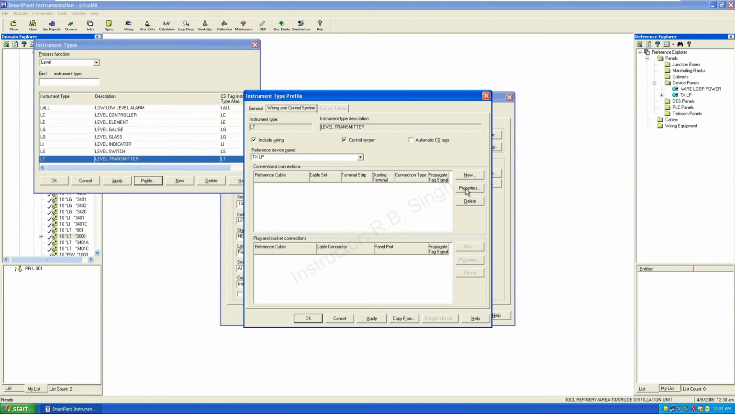Now if you want to add any cable, then you can add it. This is the conventional connection. What is the conventional connection? Generally we are considering the one pair cable with each 2-wire loop power transmitter. So this is called conventional connection, which includes a single pair cable with the device panel.